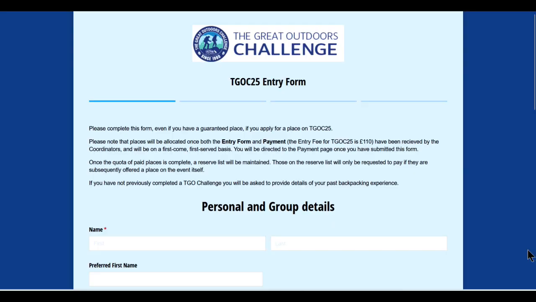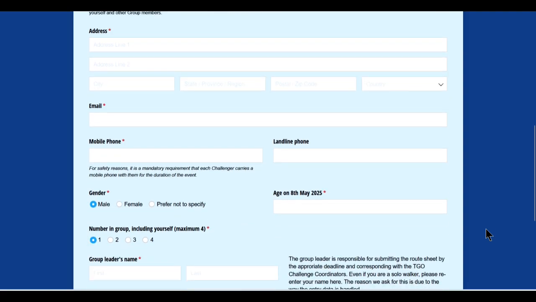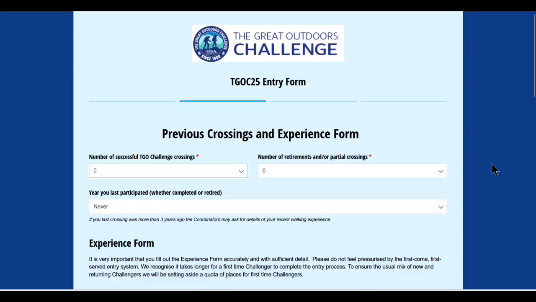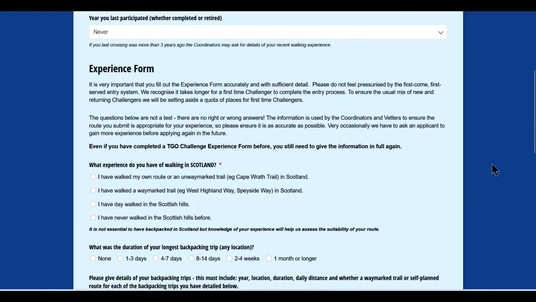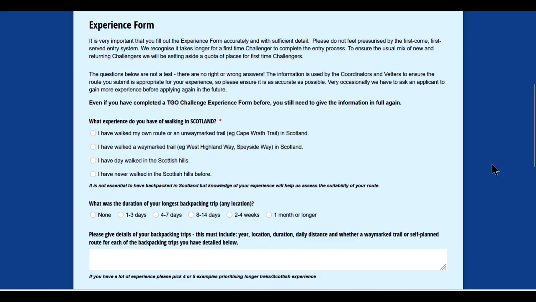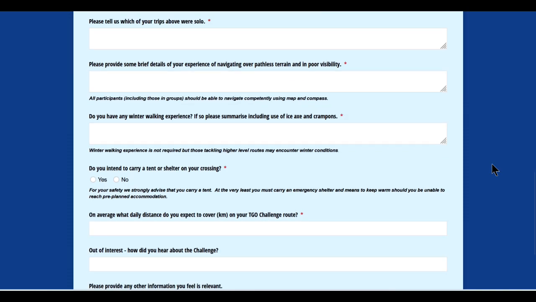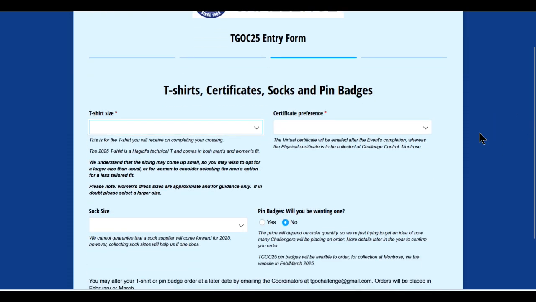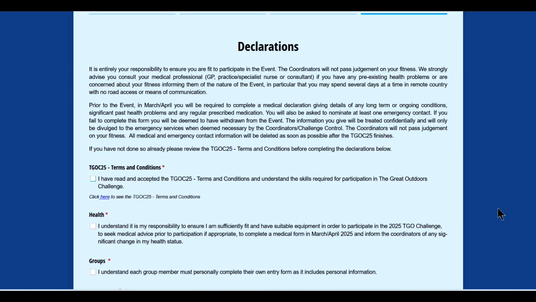This is the online application form. I'm first going to just show all the pages of it. You can pause the video so that you can read it in detail if you want to. Page 2 is the previous crossings and experience form. Page 3 is an admin page. And the final page is the declarations.